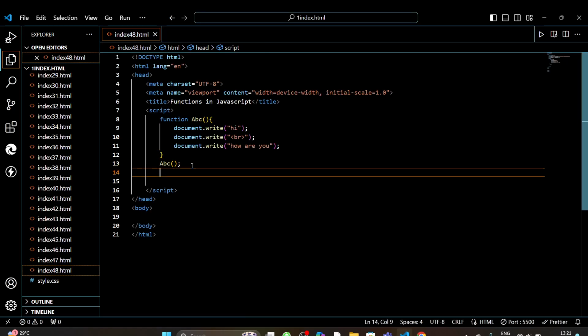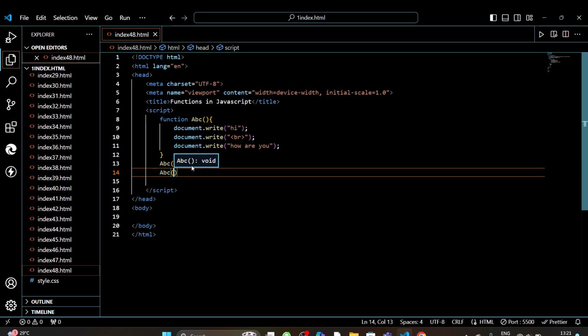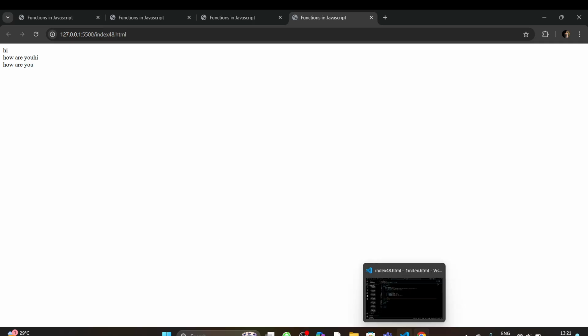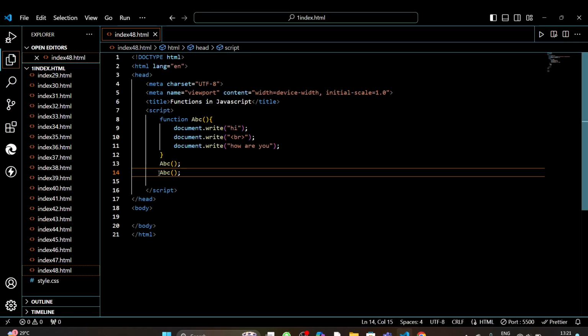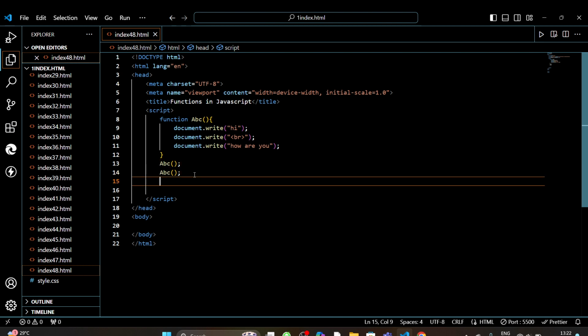Suppose in case I want to use it again, instead of writing all those lines of code, I'll simply write ABC, this parenthesis and semicolon. Now you can see we got it here again. You can see it here. Like this, I can write n number of times.